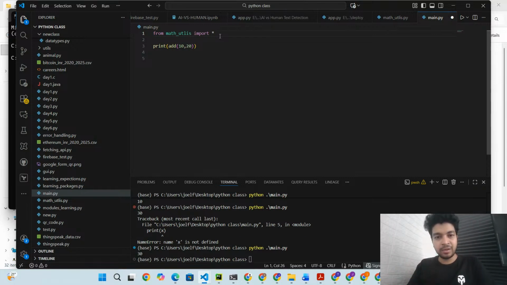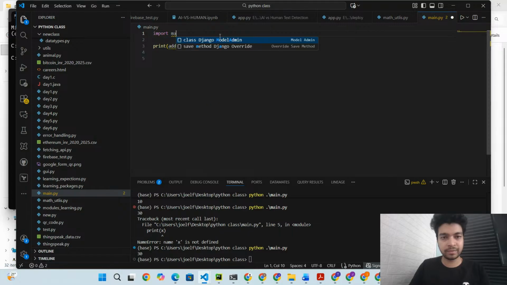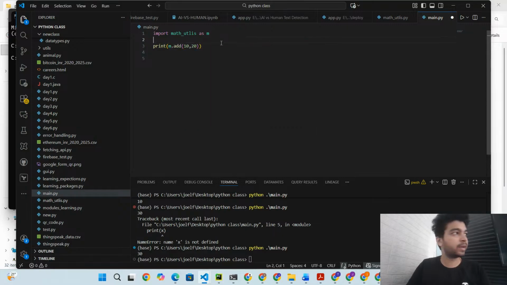Understanding now? So there is one more thing. This is the second type. The third type is like I have told, import math_utils. See, I can use something called an alias here: as m. After that I can just use m.add. It will still work. Instead of writing math_utils all the time, I can simply do import math_utils as m.